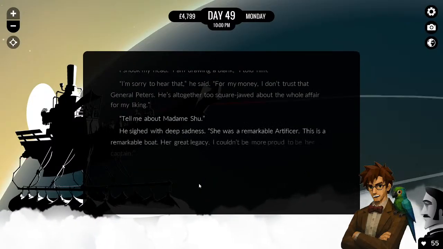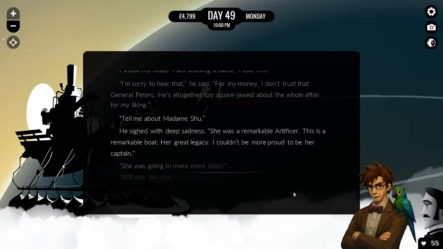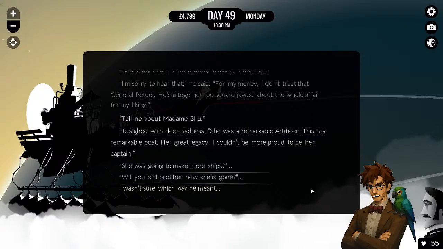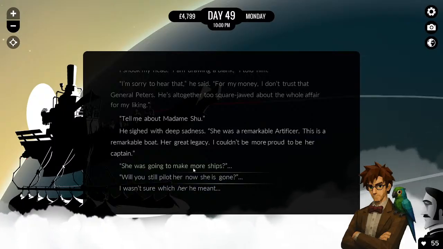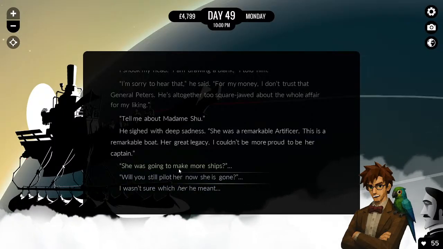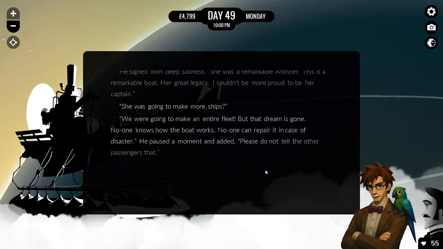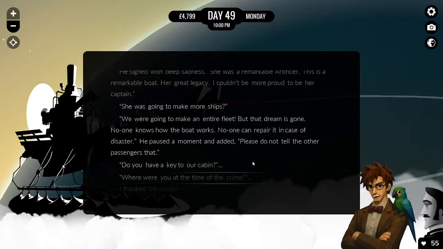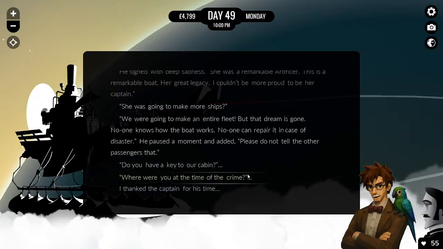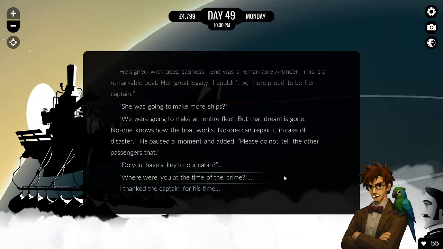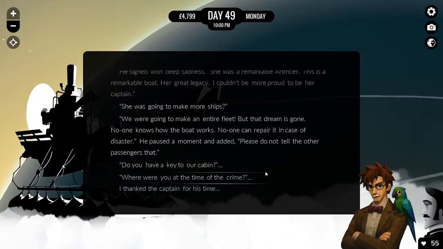Tell me about Madame Chou. He sighed with deep sadness. She was a remarkable artificer. This is a remarkable boat. Her great legacy. I couldn't be more proud to be her captain. She was going to make more ships? We were going to make an entire fleet. That dream is gone. No one knows how the boat works. No one can repair it in case of disaster. He paused a moment and added, Please do not tell the other passengers that.